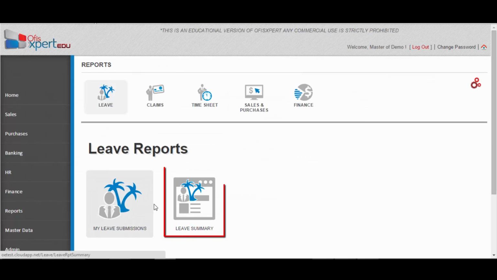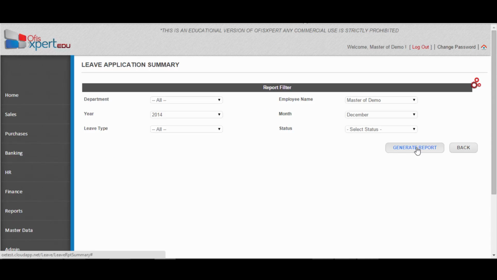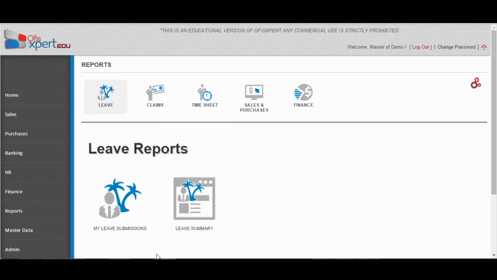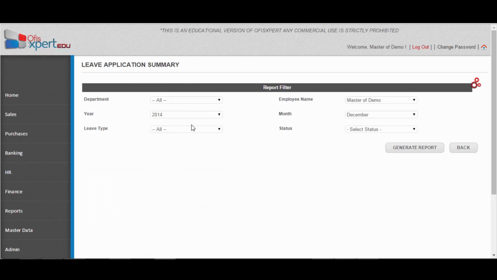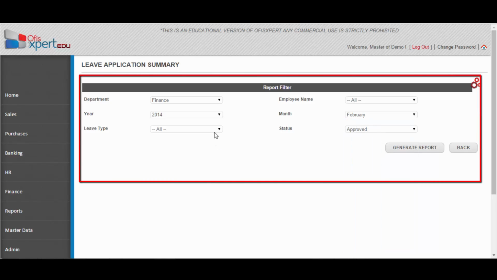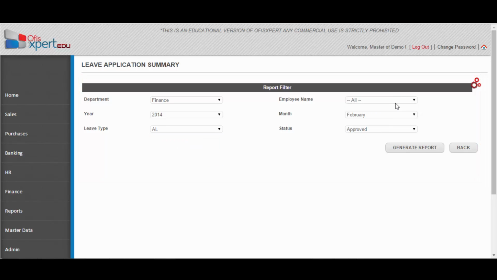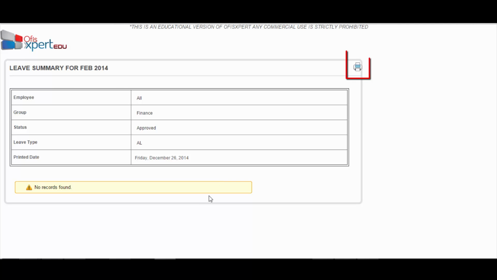Application summary. Number 1. Employee may use this report to drill down to specific applications based on year, month, type, and/or status. Administrators with authorization rights will be able to see a summary of all applications submitted to them. Number 2. Select the filters required for your report and the desired status. Status is compulsory. Number 3. Click Generate Report. Number 4. Print the report by clicking the printer icon.